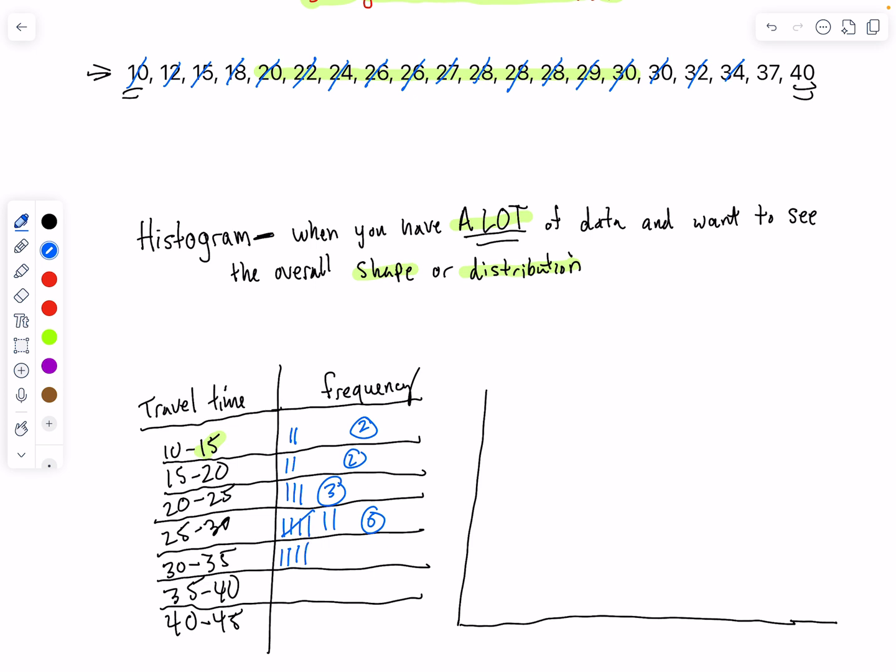We have 2 more intervals, 35 to 40. So I see a 37, so that's going to go there. And lastly, we have that number 40. So 40 is going to go in the last interval. So now we have our frequency table complete.